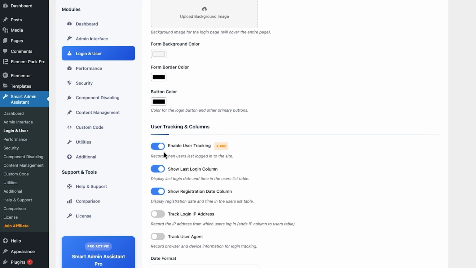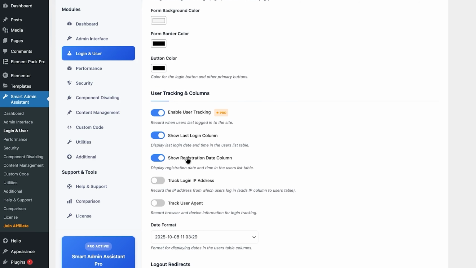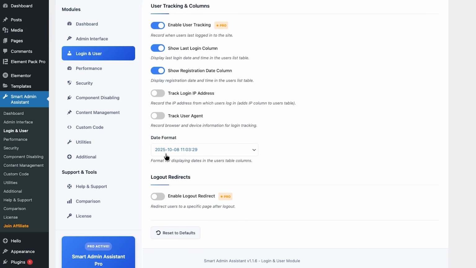By enabling the user tracking toggle, you unlock several additional options. You can display each user's last login date and time, as well as their registration date and time, directly in the WordPress user list. This makes it easy to monitor activity and identify inactive users. You can also track users' login IP addresses, which helps in identifying unauthorized or suspicious logins. Another option, Track User Agent, records browser and device details for each login, useful for understanding how users access your site. To keep your records consistent, you can also customize the date format used in these columns.